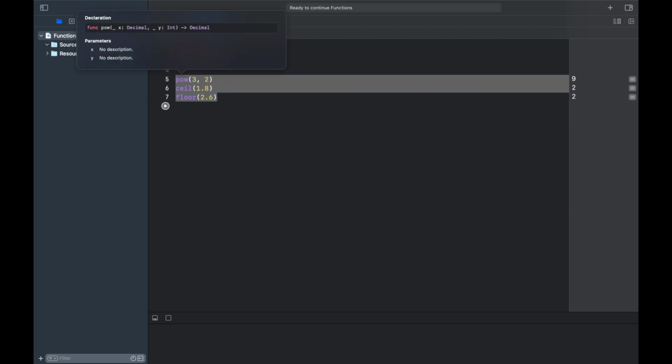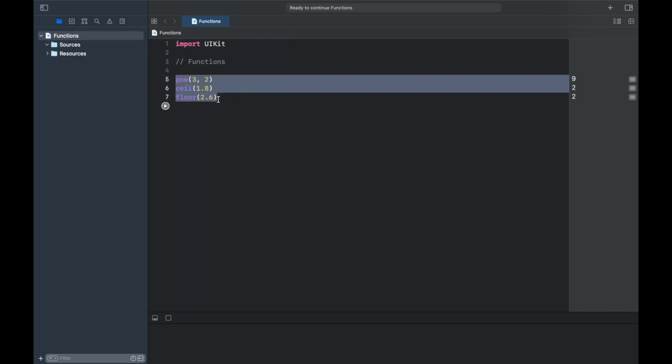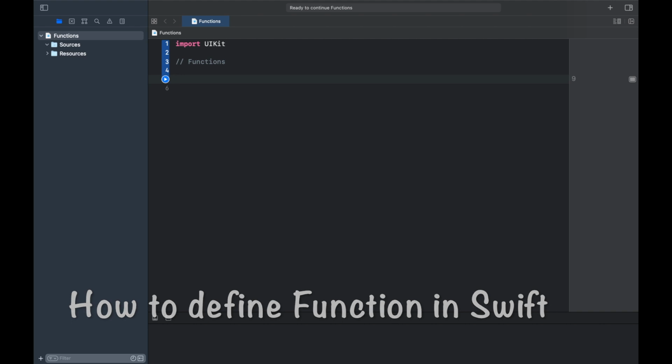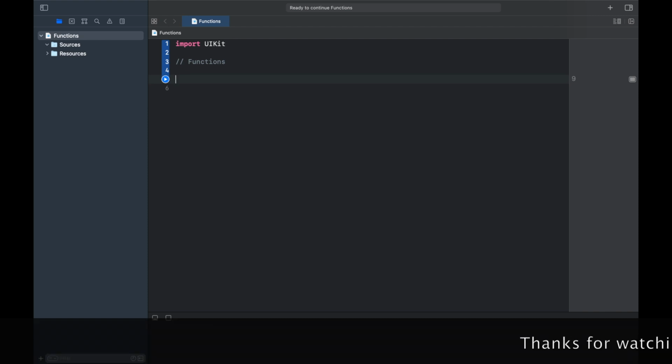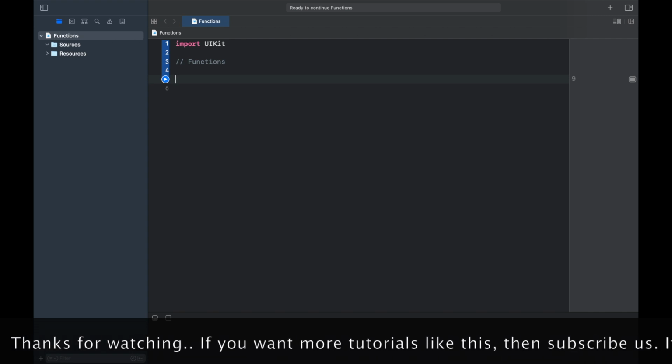Then after this we are going to learn about how we can define our own functions in our app, and this is a very important topic in SwiftUI application development. So just stay tuned in this video and practice what I am going to cover in today's video.